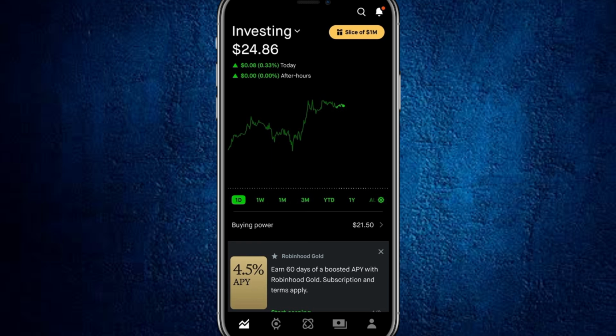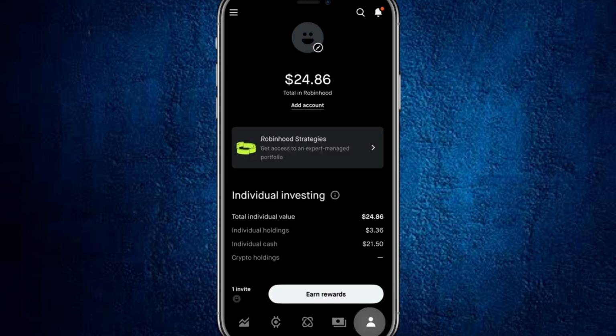Start by opening the Robinhood app on your phone and logging in. If you're already signed in, you're good to go. Make sure you have access to the new email inbox you want to use, since you'll need to verify it in a moment. From the main screen, tap the profile icon in the bottom right corner. This is your account hub, and it's where you'll find all of your personal settings.